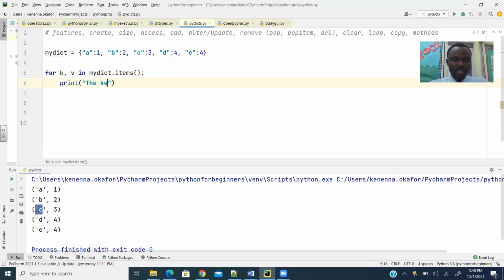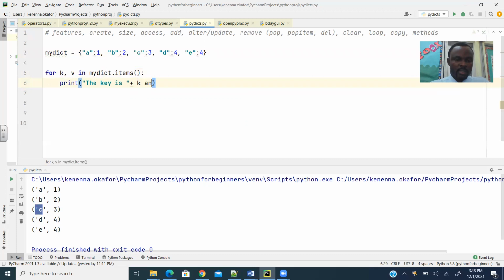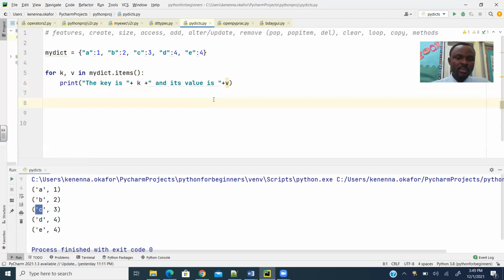The key is, well, let me say K. And right, I should concatenate there using this. And its value is, then concatenate again, that should be V, just like that, right? Okay, so what is this saying? Expected string got int instead. Oh, so guys, within the print, I need the string. So I'm just going to cast this, convert it explicitly to a string, just as easy as that.